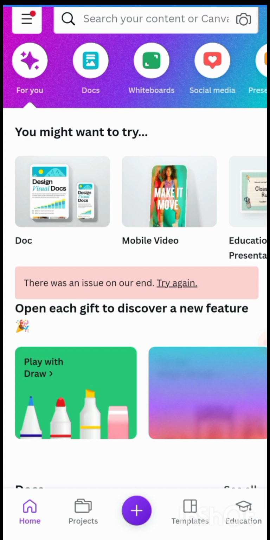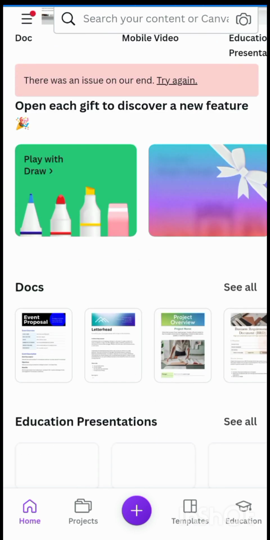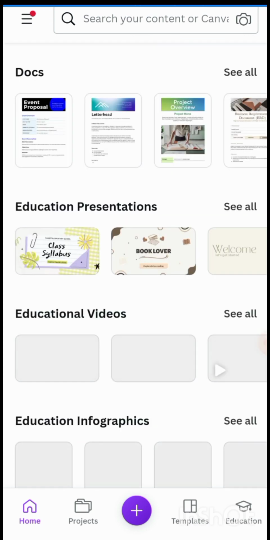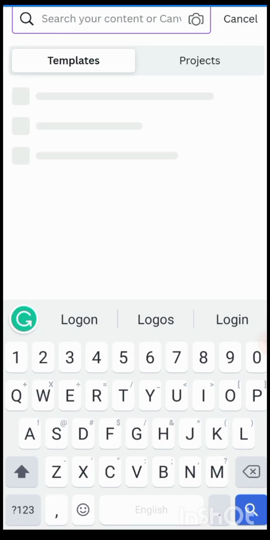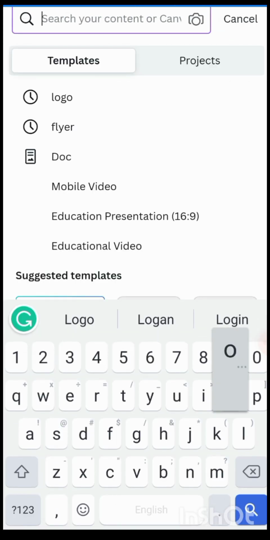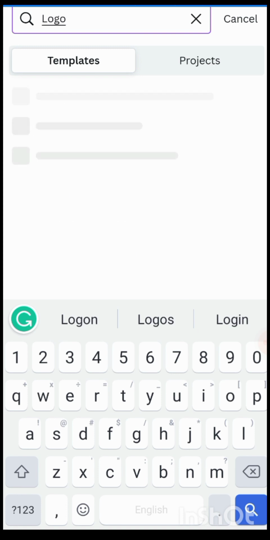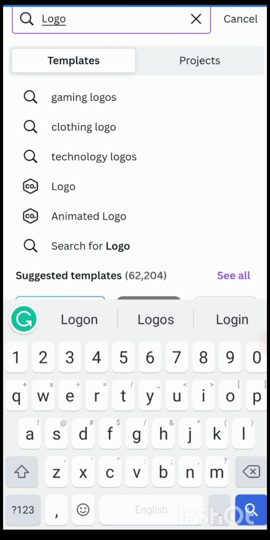Canva has a lot of things, and you can design a lot of things from Canva. But we are looking at designing a logo. All you need to do is go to the search bar at the top of the platform. Click there and type the word logo.